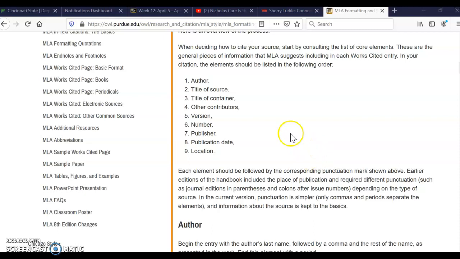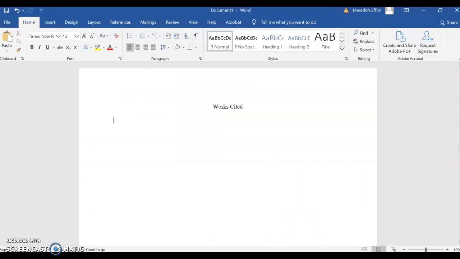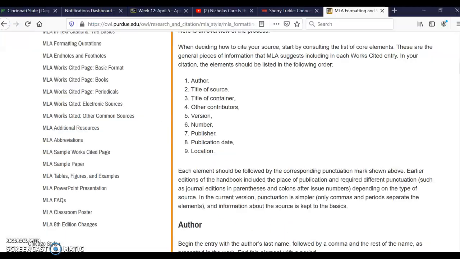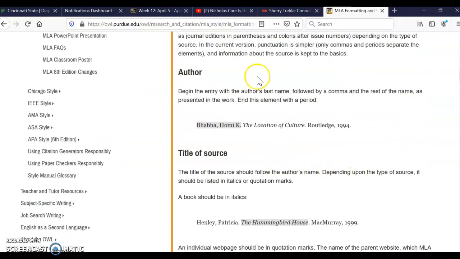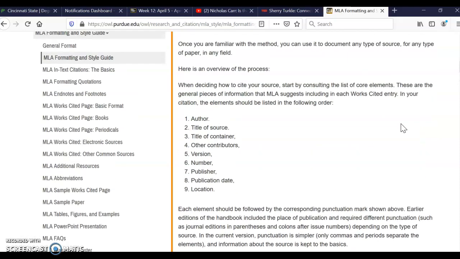All right, so the first piece of information it wants is the author. And again, I'm citing this like course materials. And so I'm going to type in Greenwald, Glenn. Remember, it's the author's last name first. And if you forget how the entry needs to look, Purdue OWL has explanations of each of these pieces and then quick, easy examples. They tell you the author: begin the entry with the author's last name followed by a comma, and the rest of the name is presented in the work, and then end this element with a period. So it gives those really nice explicit examples and explanations there. And so it tells me the first piece is the author.